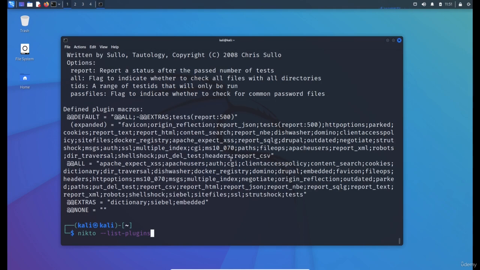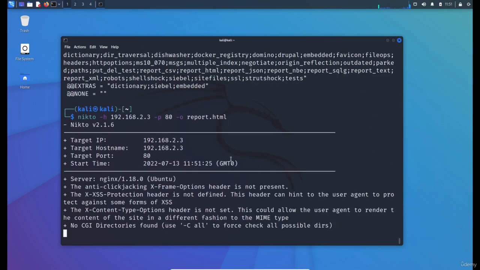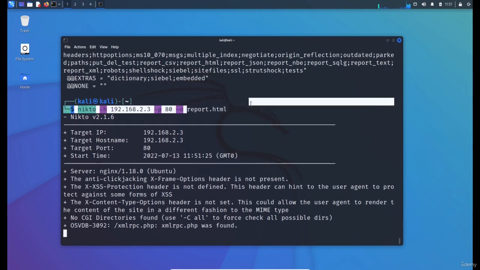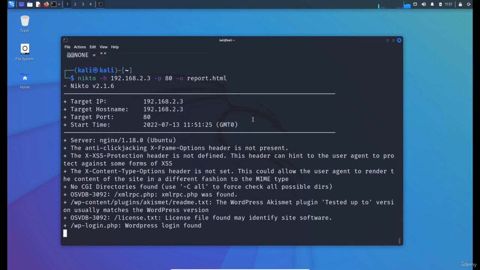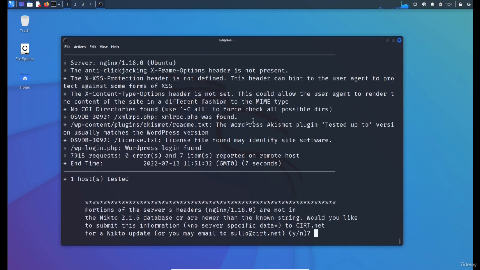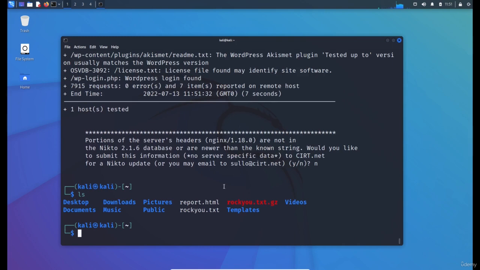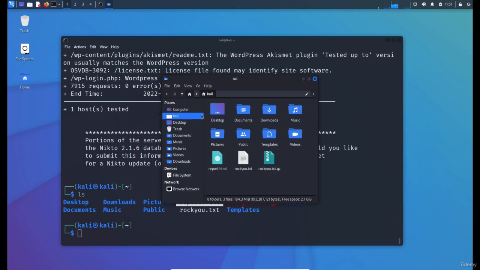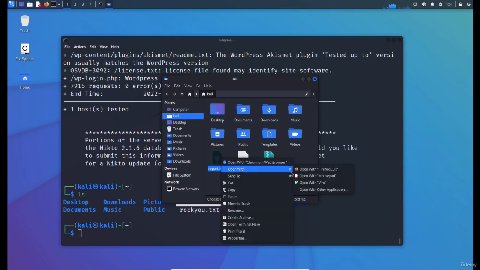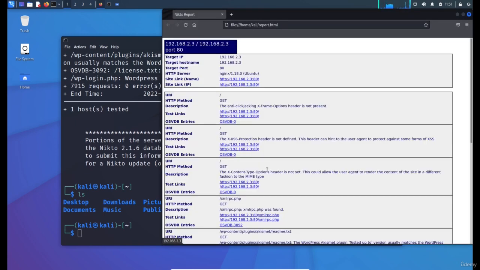You can save your scan information with the -o flag. So -o, let's say report.html. That will save the output into report.html. It takes a moment. I'm going to press no, and if I list the directory, you'll see we have a report.html now that we can open with the browser. So I can open that with a browser to see the results in a more presentable way, right?